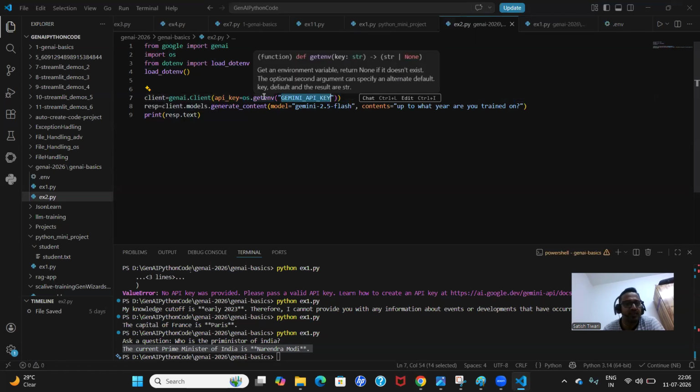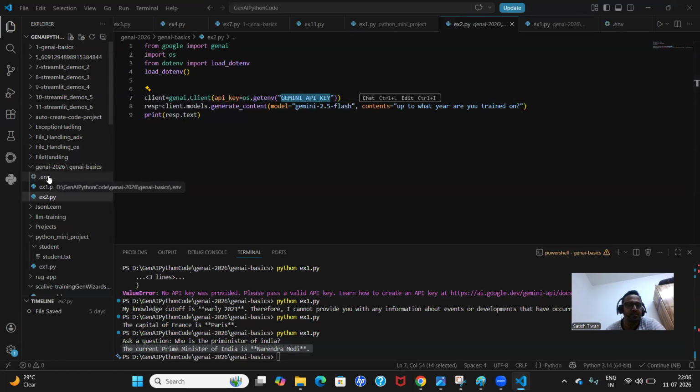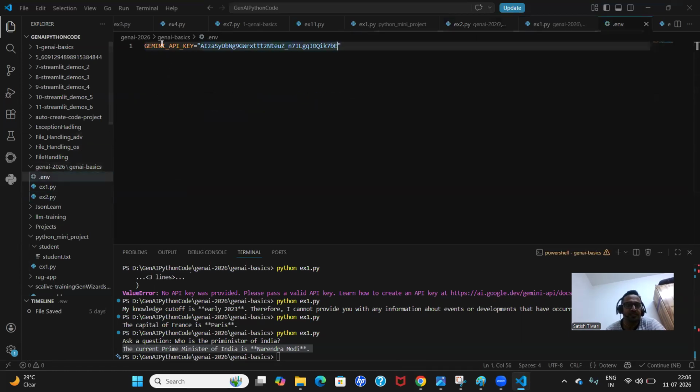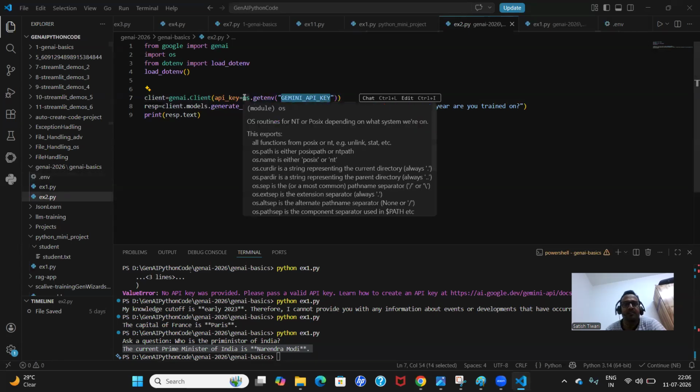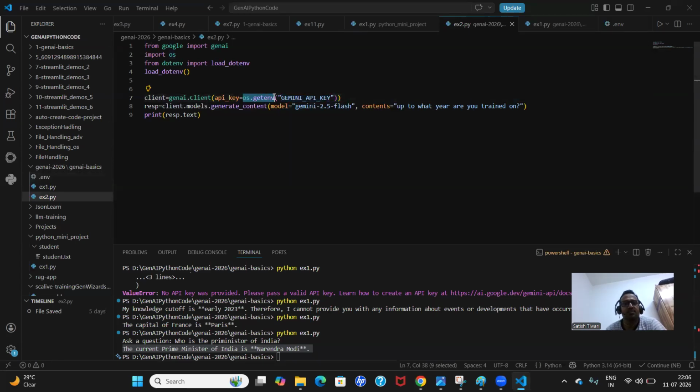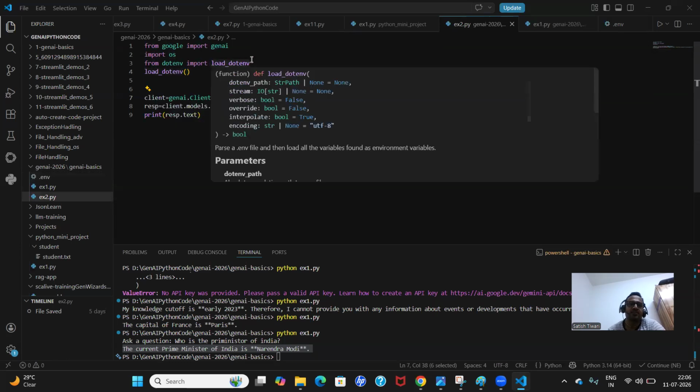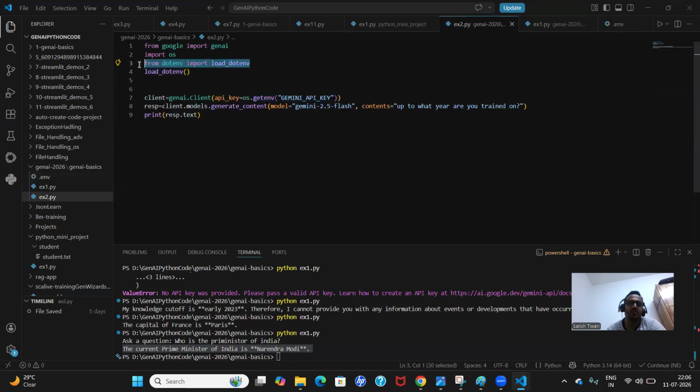So how to load the .env file? There is a function under the OS module, os.getenv, and then I pass this variable which is present in my env file here. You see, get API key, and the same thing I'm passing here. And this will be responsible to load that env file. And how we are able to call this function getenv, that is present under this module, .env import load.